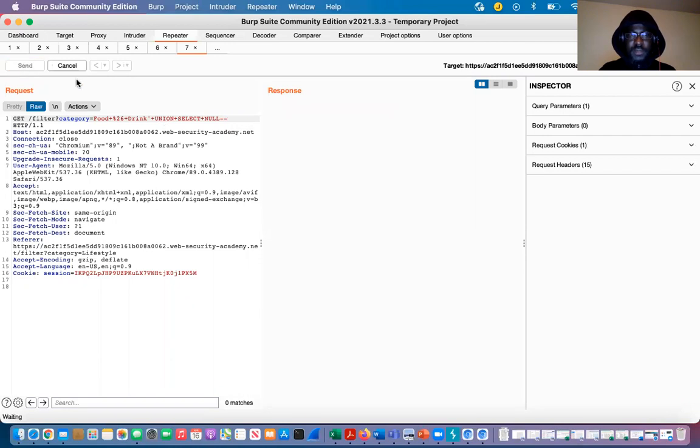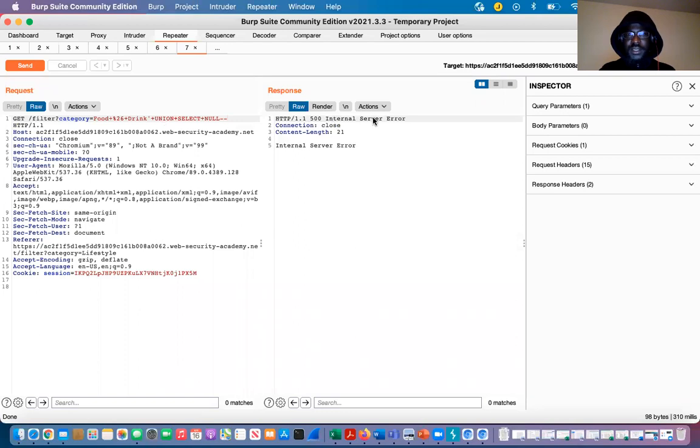click on send, the response here should give us an internal server error, which is an indication that the union has more than, the table has more than one column. So we can add the second column to it and check that and see. We send that again. So we still have the server internal error.